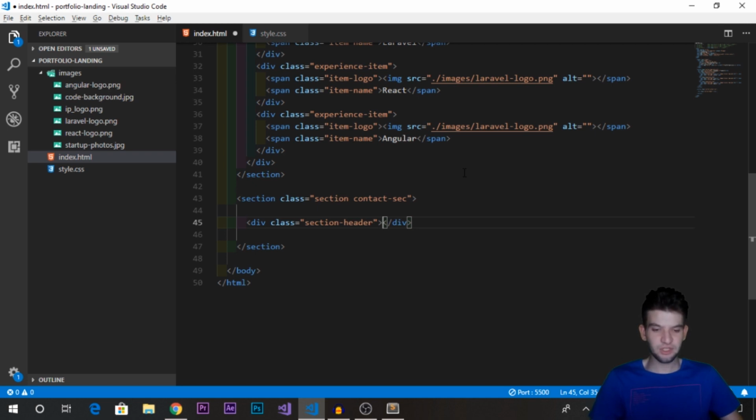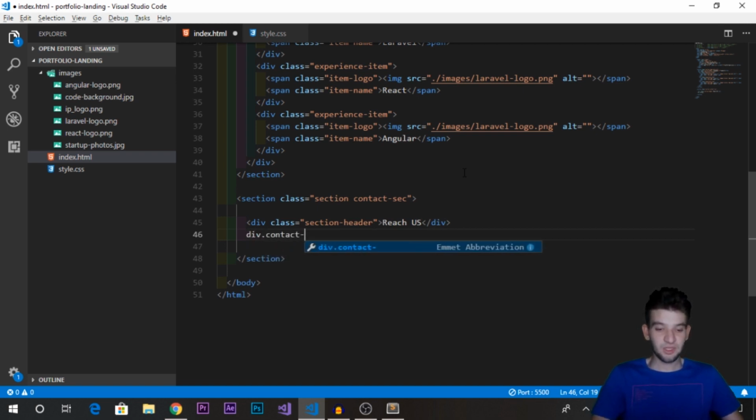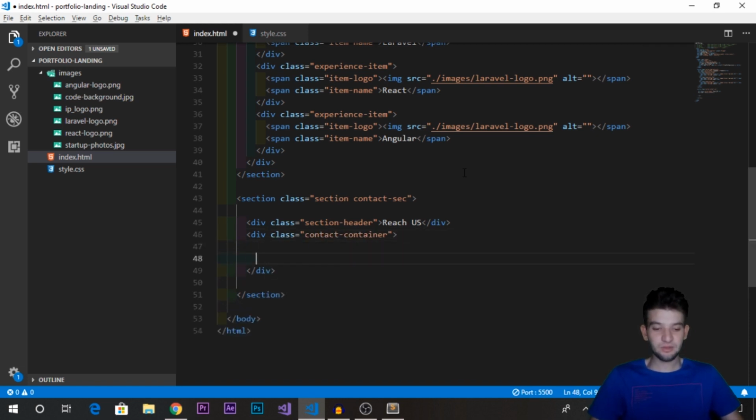And for the section header in here, I'm going to put Reach us, so you can quietly contact us, and you're going to have contact-container. I'm using Emmet in here. As you can see, I can quickly type classes without creating a div, then adding a class attribute to it, and filling the class and so on. I just type in class like this, and it automatically creates for me the actual div with the class that I mentioned.